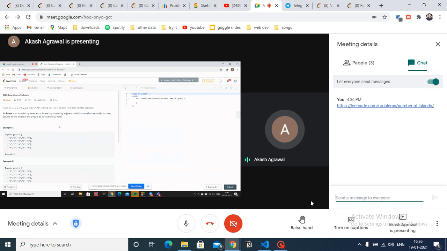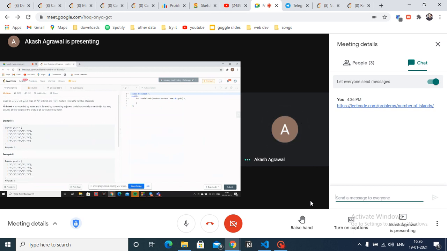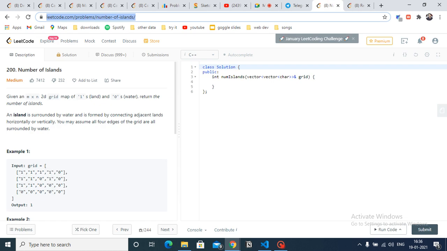Given an M cross N 2D grid map of ones and zeros, where one is land and zero is water, return the number of islands. An island is surrounded by water and is formed by connecting adjacent lands horizontally or vertically. You may assume all four edges of the grid are surrounded by water.